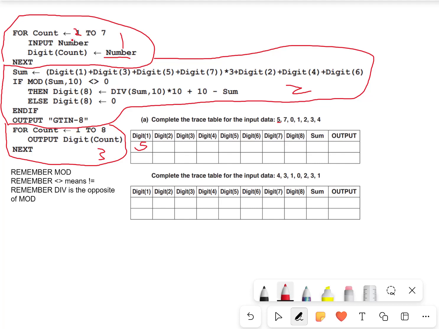The next number to type in is 7, and that goes into position 2. So 7, which is the number, goes into position 2. We then loop again. Count becomes 3. Input number 0, and that goes into position 3. It then loops again. We get 1, put it into position 4. We've done these already so we'll cross them out. The next time it loops, it's going to be 2. So we've now looped 5 times.